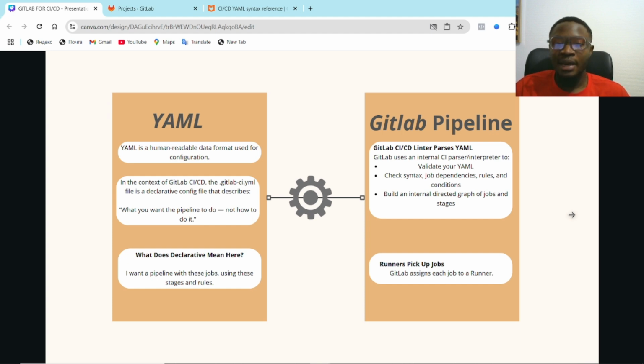Based on that, GitLab will interpret that. On the part of GitLab, GitLab has a GitLab CI/CD linter which parses the YAML. It parses the YAML and uses the internal CI parser and interpreter to validate your YAML. After it validates the YAML, it checks for syntax errors, because when you have a syntax error, your pipeline will not even execute. You get an error without seeing the pipeline. If there's no syntax error, it checks the job dependency, checks the rules and conditions. When it gets an understanding of all this, it now produces an internal directed graph of jobs and stages.